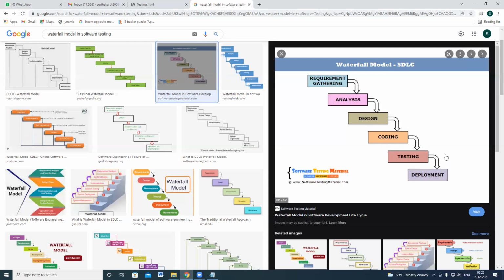In the waterfall model, testing cannot be started in the requirement phase, whereas in the V model and Agile model, testing can be started at the beginning of the requirement phase. In the waterfall model, testing can be started only after completion of coding. So you are getting all the functional details and everything at the end of the time.